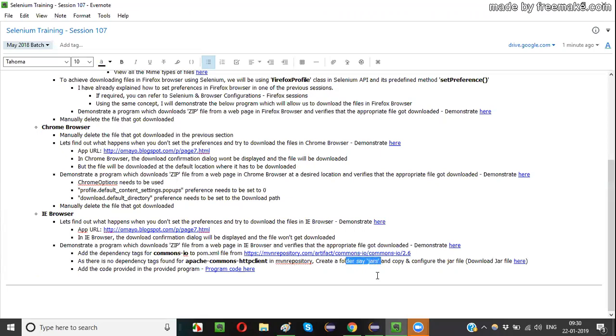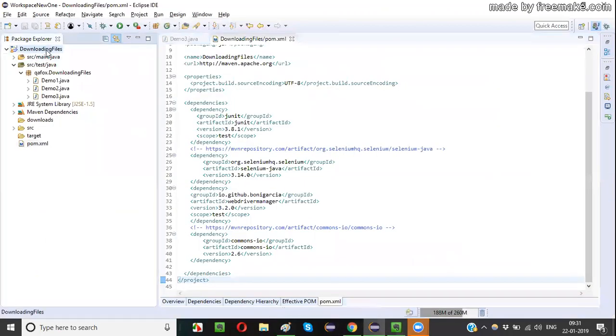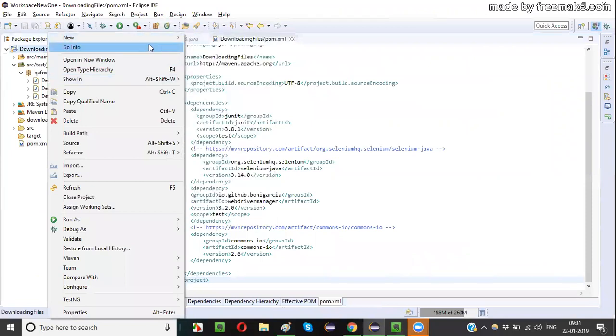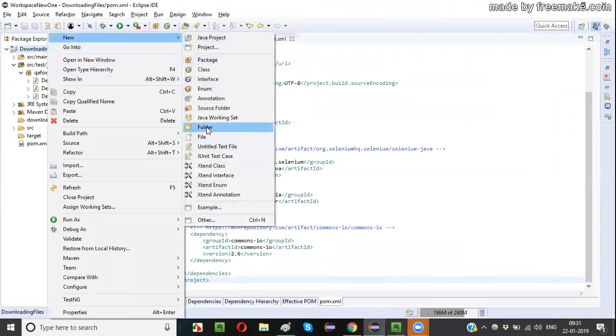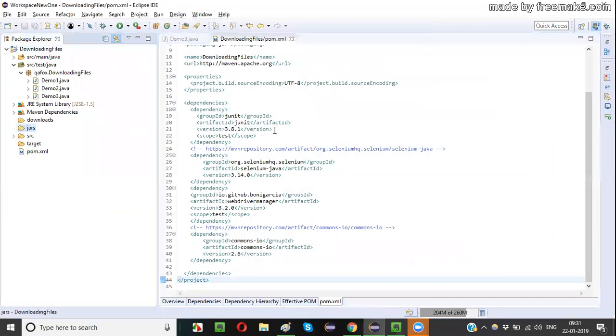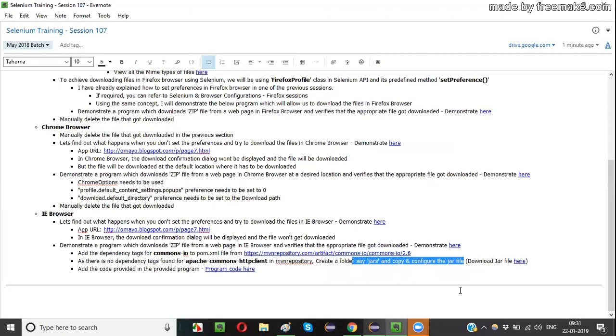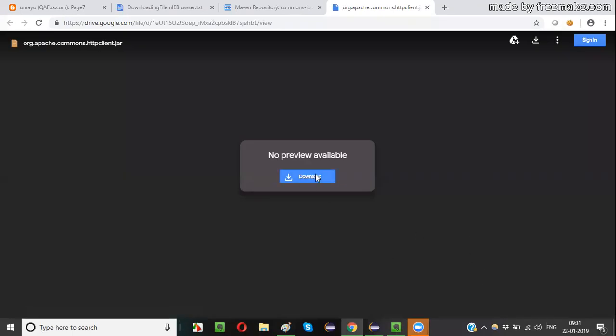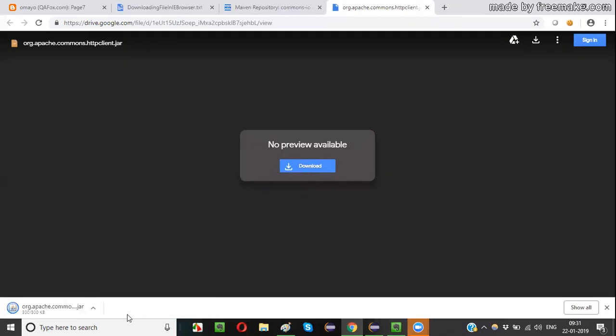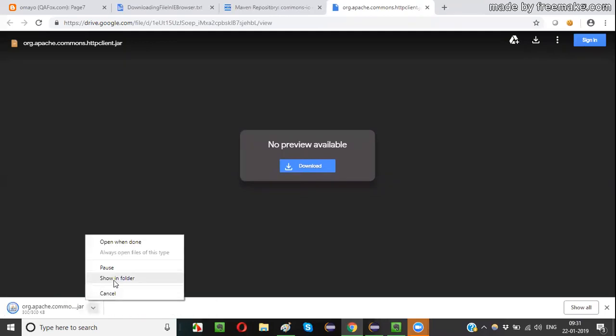That's done. Now, since there are no dependency tags for Apache commons-httpclient in mvnrepository.com, I'm going to create a folder, say jars, and copy and configure this particular jar file. So right click on this project, New, create a folder, and name it jars. You can name it anything; I'm just naming it jars. Download this jar file from the notes. Click on the download, and the jar file which you need to configure will get downloaded.